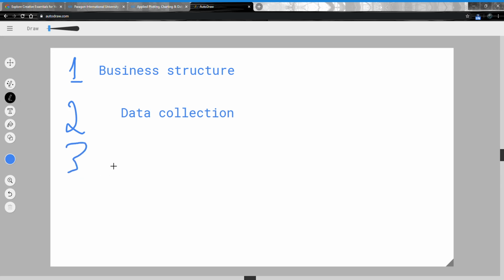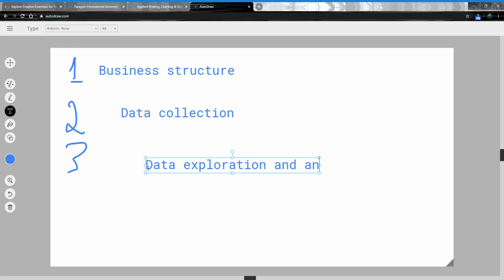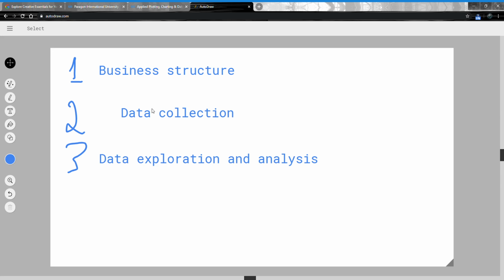And the third point is data exploration and analysis. At this third point, we are going to use all the raw data and explore for the most likely option that the customer would use inside the Grab services, and analyze for the best possible outcome.